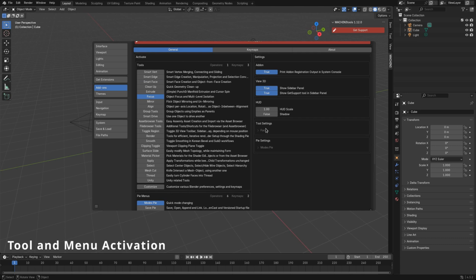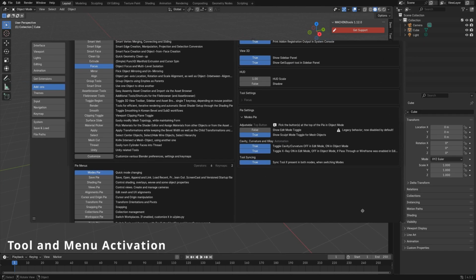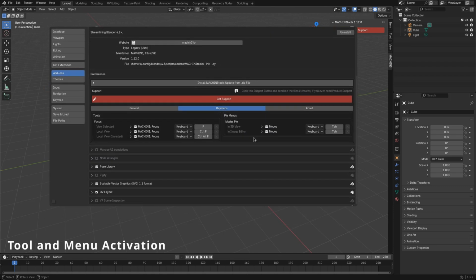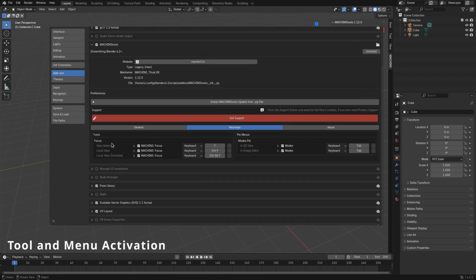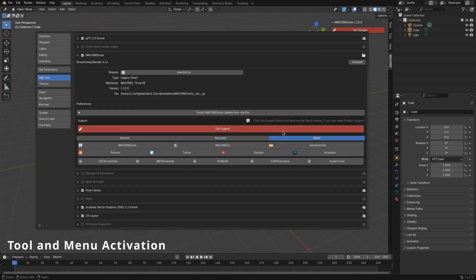Both of these have specific settings here, and both also have key mappings, which you can adjust to your liking in the Key Maps tab. The Focus tool, for instance, sets 3 key maps, each with different behaviors, whereas the Modes Pi sets 2 key maps, one for the 3D view and the other for the image editor. Also, in the About tab, you can find some of my links if you're curious.